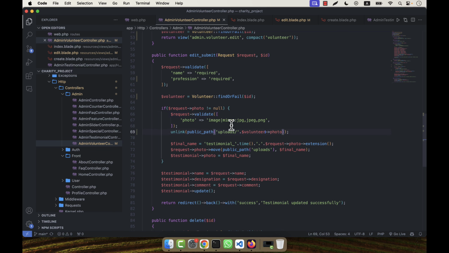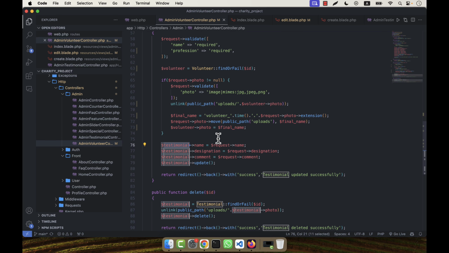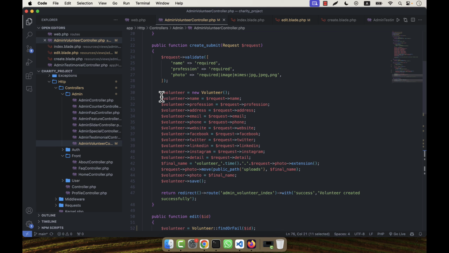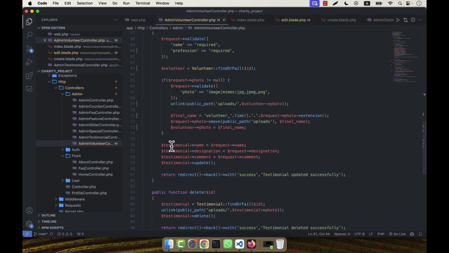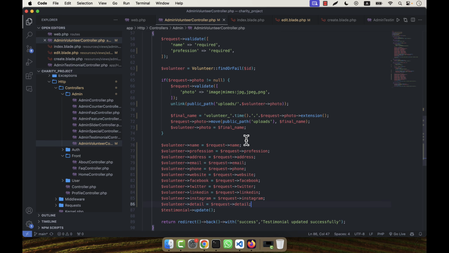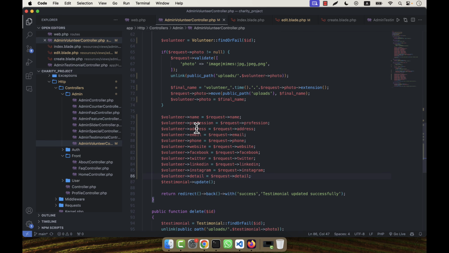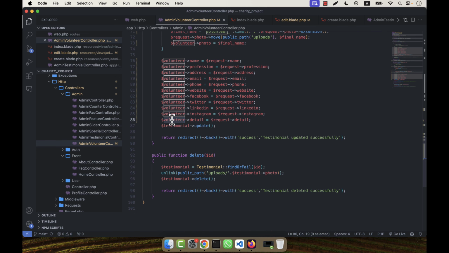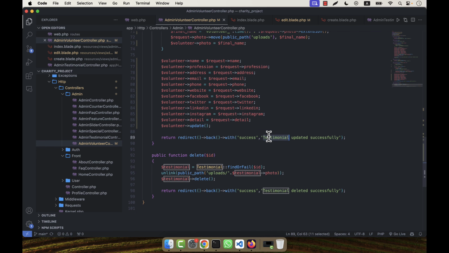The existing volunteer photo will be unlinked, and then the new volunteer photo will be uploaded here in this location, that is public path uploads, then by this name. And here it will be volunteer photo equal to final name. And other information will be like what is given here. So I am going to copy up to detail. Except photo, other items are like this: volunteer name equal to name, profession, address, etc. Finally, volunteer update, and here it will say volunteer updated successfully.